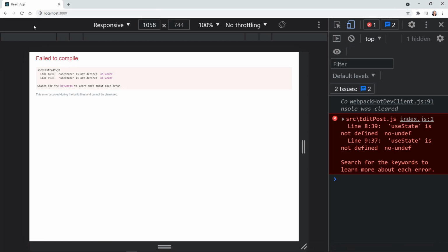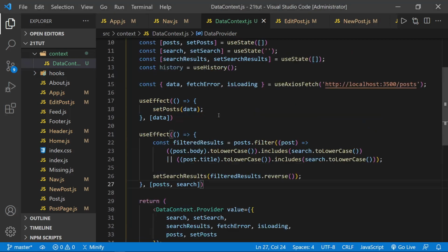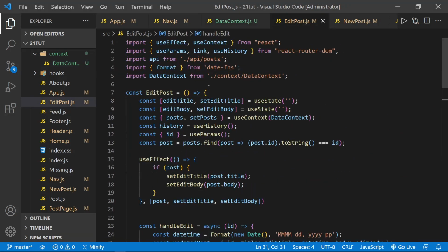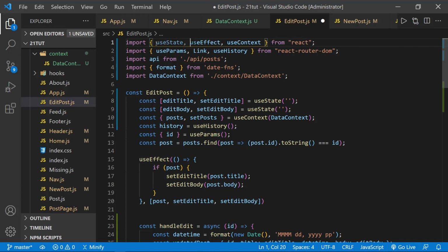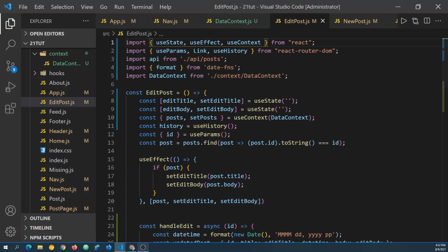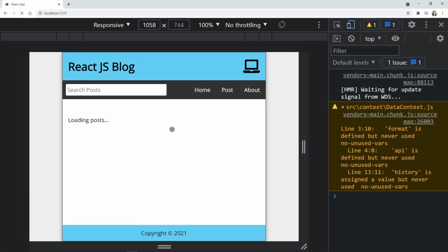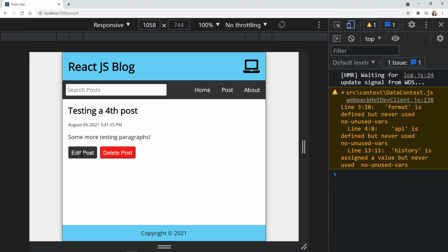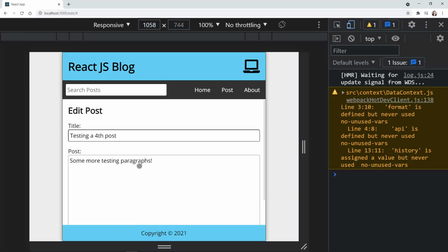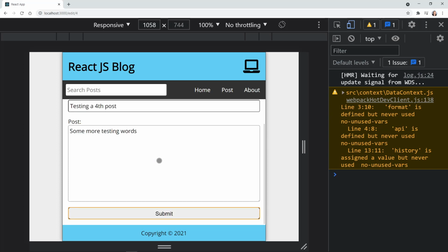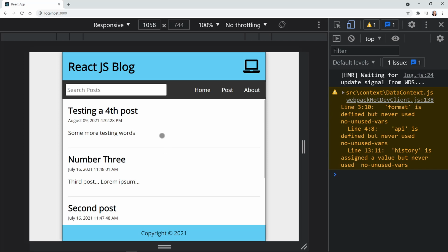Oh, there is a problem. Use state is not defined. We can't forget that. At the top of edit post, I believe. Yes, we're going to need that right here. We brought in all that state and forgot to import use state. Now that we have use state imported, maybe everything is going to be working. It sure looks like it. Let's try to edit our fourth post. Some more testing. Let's say words. Press enter, and yes, it is working.